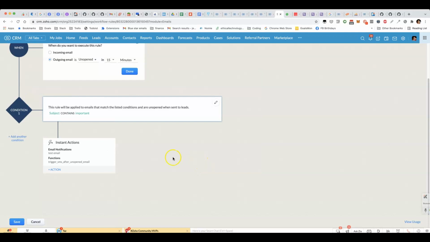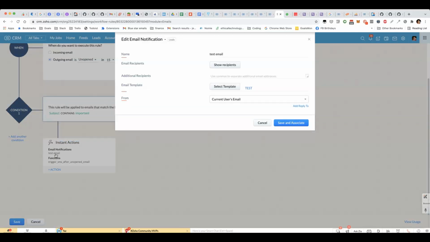The final part is we choose an instant action. The hard way to do it is you write a custom function. The easy way to do it is you use an email notification. It's a bit recursive here that we're triggering an email when an email is unopened, but we're not actually sending an email here, we're sending an SMS, but we're using the Smooth Messenger email to SMS feature to achieve that.